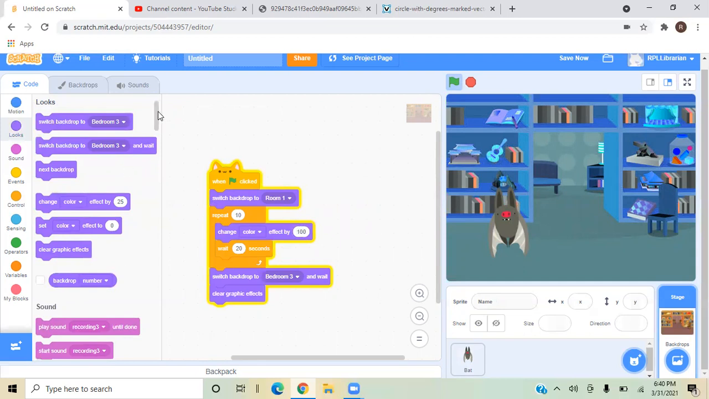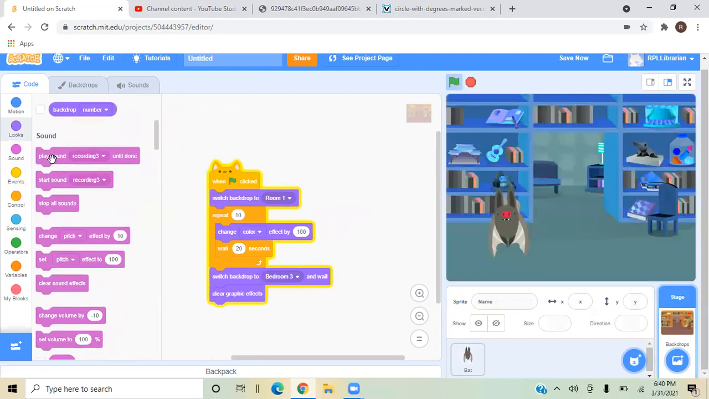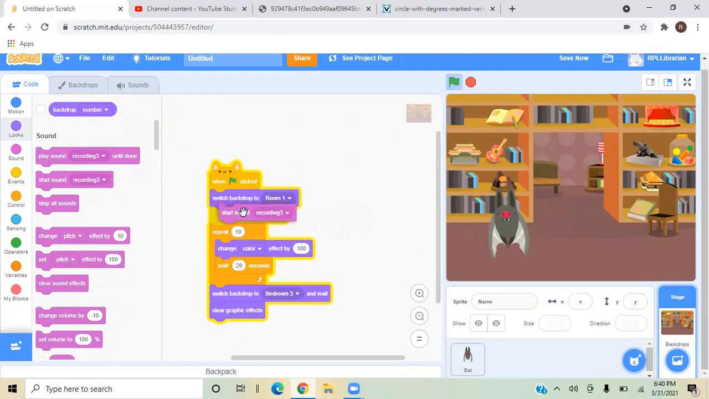Oh, no, I almost forgot our background music. So we are going to play, we are going to start sound recording 3 at the very beginning of this, and we're going to let it run for all 10 repeats, and then we're going to stop the sound.